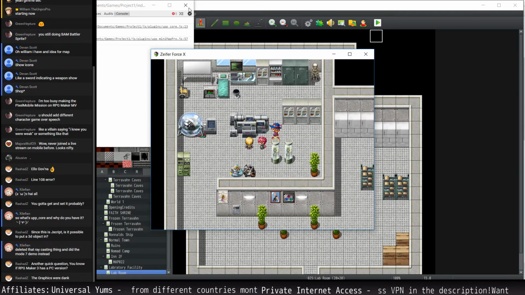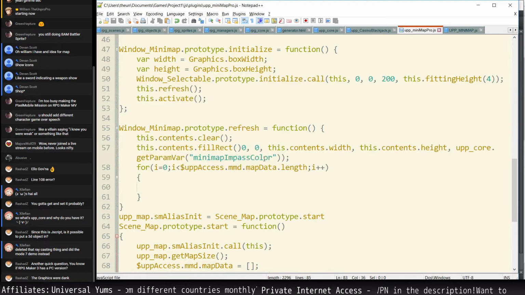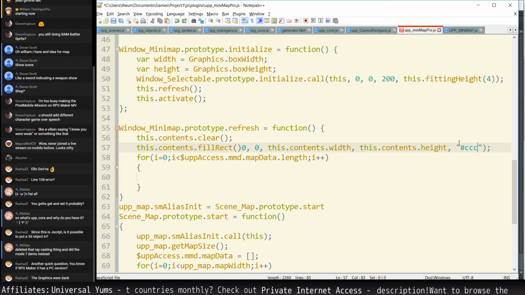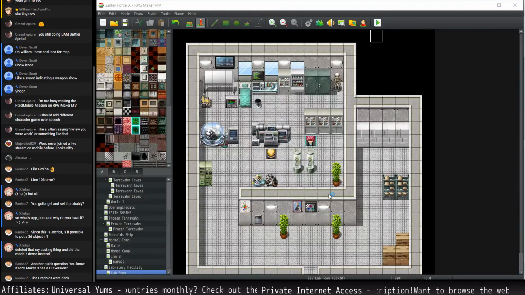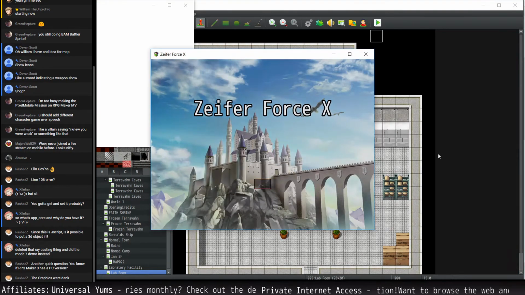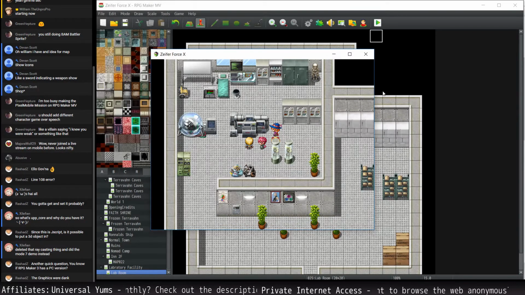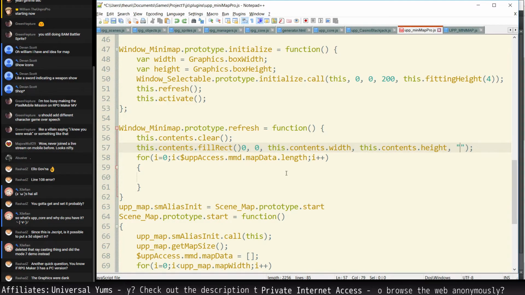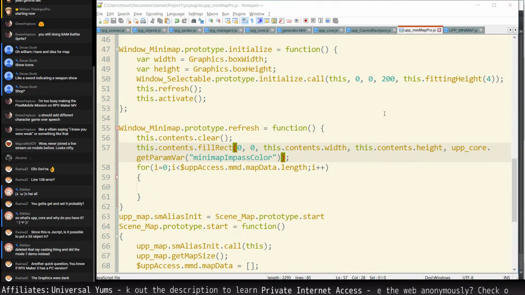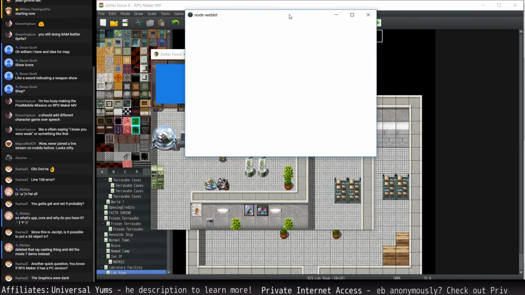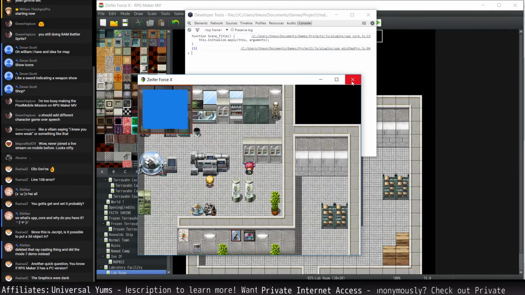Unexpected number, line 57. Hold on. Unexpected number, line 57 still. Huh. Oh, what? That was... It's always the simple things. Okay. So there we go. Now it's working. Now it fills it in.